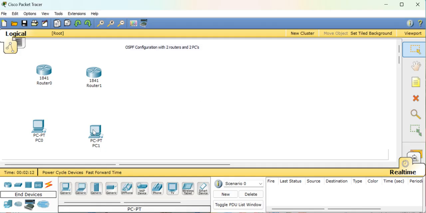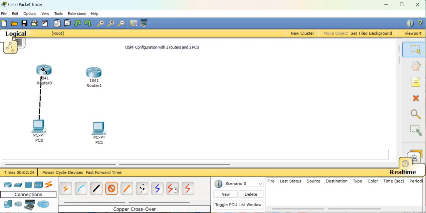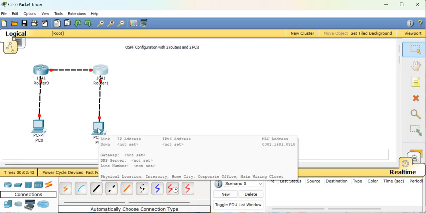Fine. Now go for the connections. When you are connecting a router to the PC, you have to go for a crossover cable. So select the crossover cable, FastEthernet and FastEthernet 0. This way you can connect, or there is one more way: you can go automatically. So go for automatic connection, and again select the automatic connection from router to router. Clear? So this is how we are going to connect router to router and router to the two PCs.